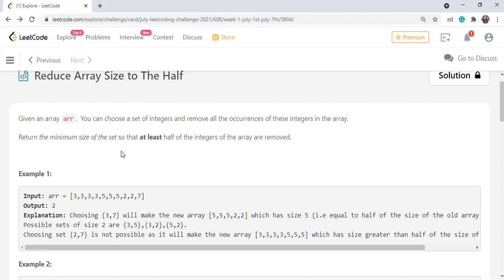And after removal, you have to make sure that the integers that are remaining in your new array are such that at least half of the integers of the array are removed. So basically your new array size should be less than or equal to half of the size of your original array.